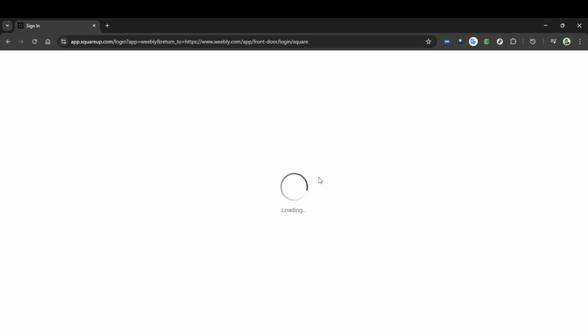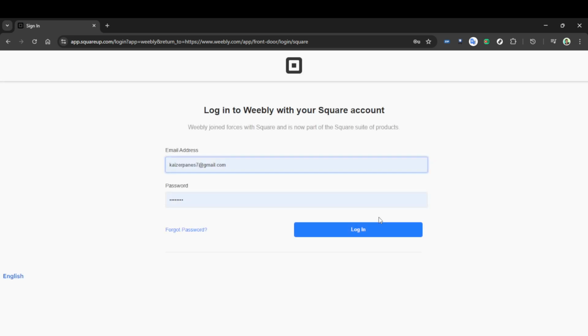First things first, open your web browser and head over to the Weebly website. You'll want to navigate to the main page of Weebly's site builder, where you can access all the tools to create and manage your online presence. Once you're there, you'll notice various options to create a free website or online store, but let's focus on logging in so you can access your existing site.